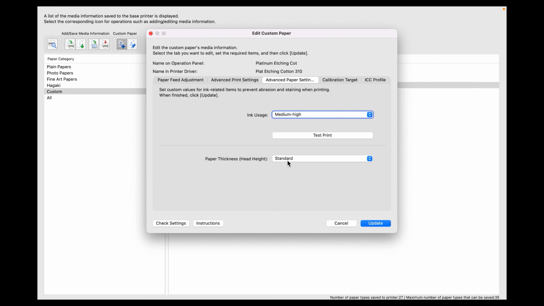So for me, I'm going to set this to medium high. So back on the computer where it says ink usage, I'm just going to set this to medium high. I've done my test print. The head height standard, it wasn't catching. Now, just out of experience with the platinum etching cotton, I'm going to pop this on medium high. It just raises the head a little bit for us, and also it just stops the head catching very, very slightly.